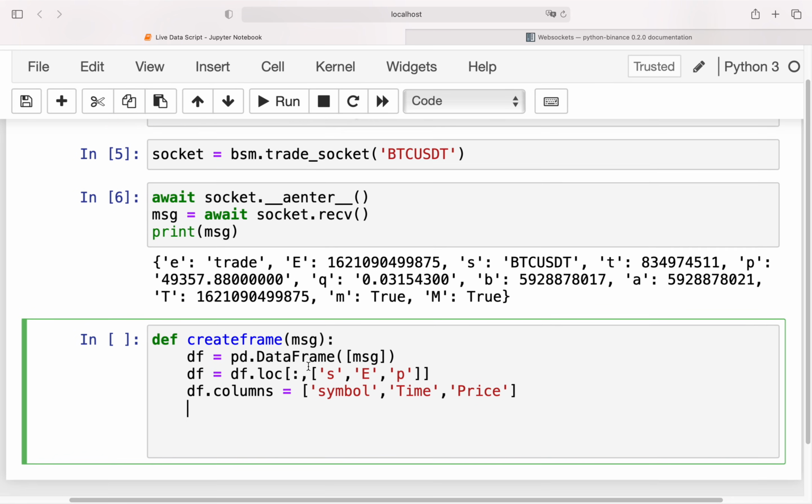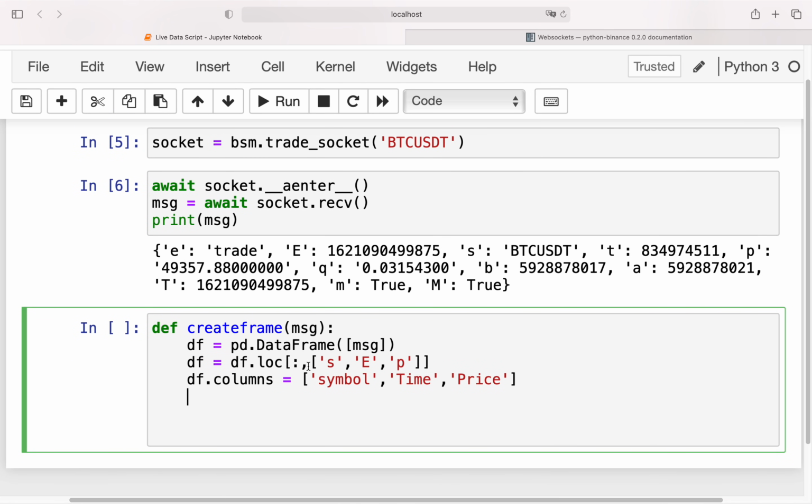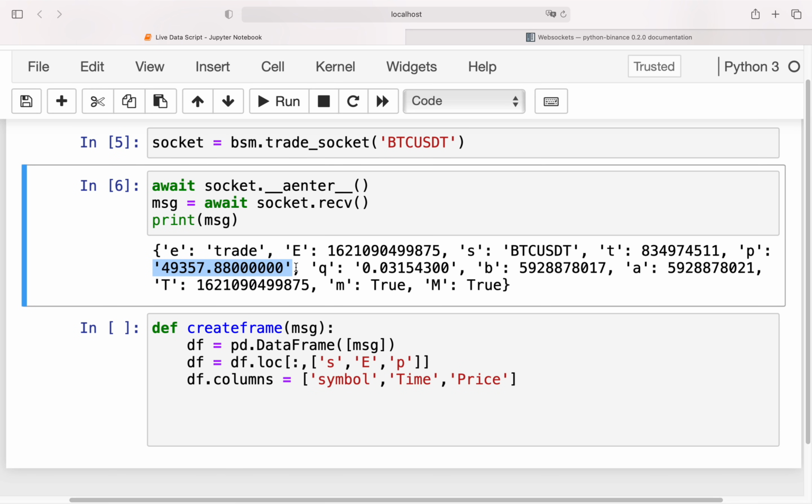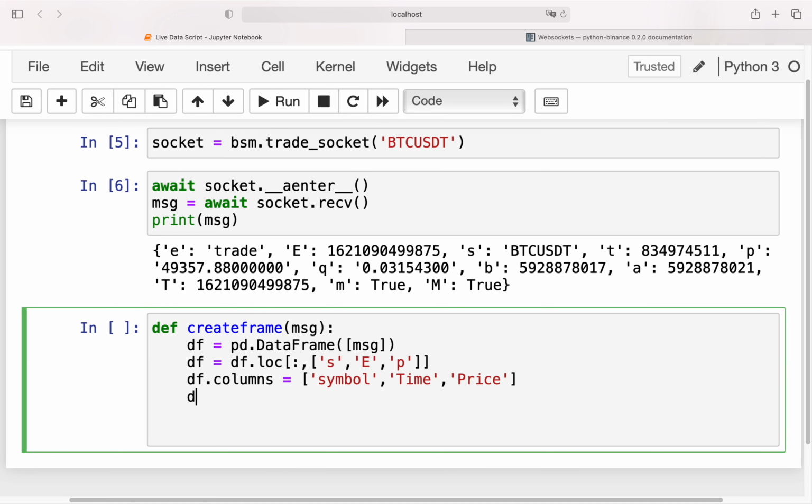And now you have to understand that when you're using a dictionary like that, you won't get the price, which is here, as a float value, but as a string value. You see that here. So this is a string format, and we want to have that as a float value. Why? Because we want to make some calculations with the price data and so on. So this is what I'm doing in the next step. I'm just transforming the price into a float. So I'm using df price astype float.